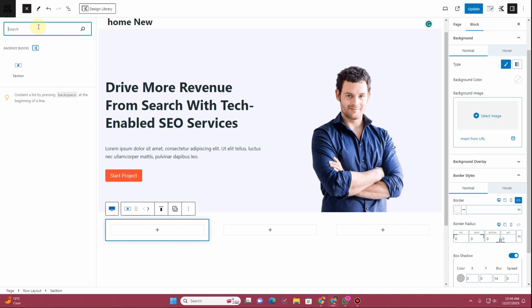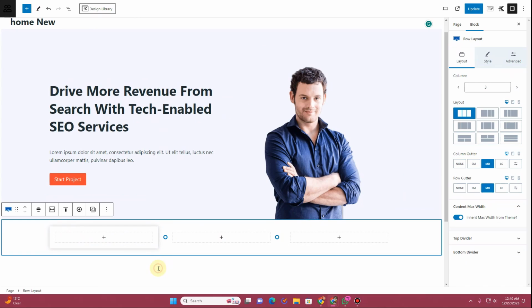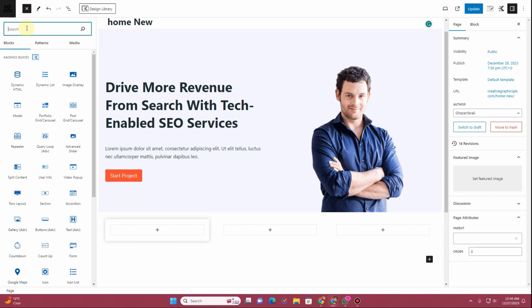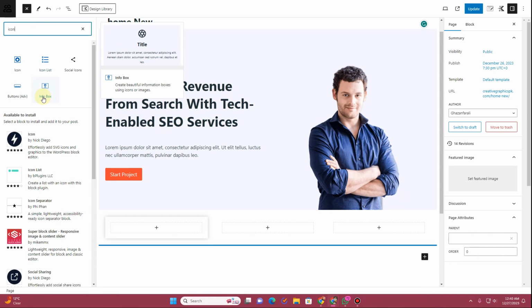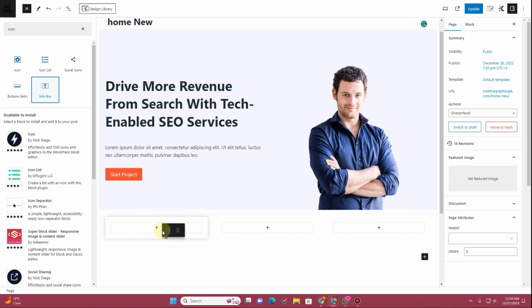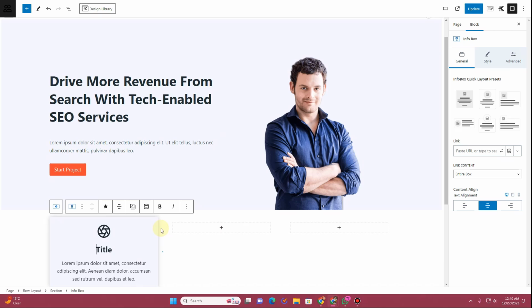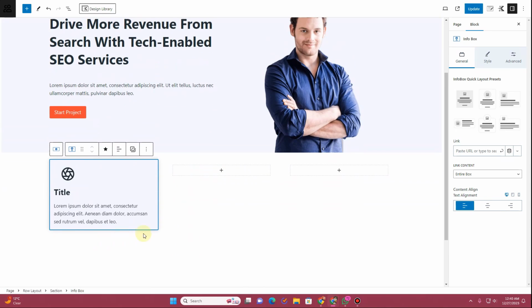So let's just insert an icon. So click anywhere on your page and then click on this plus icon, and then in the search bar search for icon. So you will get this icon box widget and the simple icon widget, whichever you want to use. Let's just go ahead with this icon box. I'll choose this icon box widget right here, and then here you can see the alignment. I'll change the alignment to align left, and now everything is aligned toward the left side.